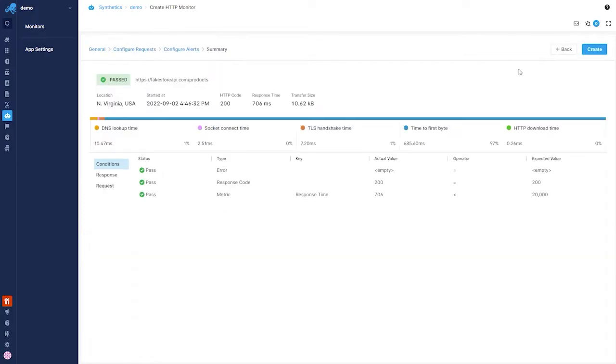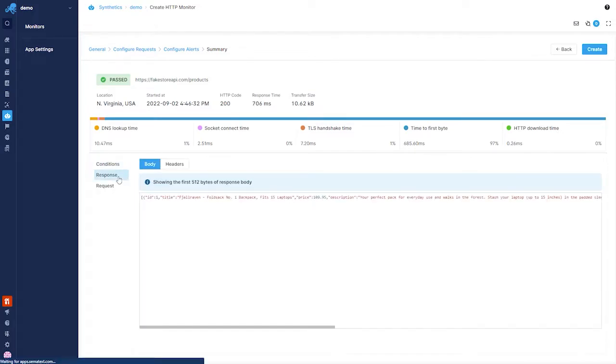Alrighty, and that's our first run. fakestoreapi.com got a code 200, which is good. We also got a decent response time, which was under our conditioned time. You can see all the conditions that were either pass or fail right here. And then if you click response, you can actually see the real response from that server. On this site, it's just supposed to send back a list of clothing items, which, as you can see, it did.